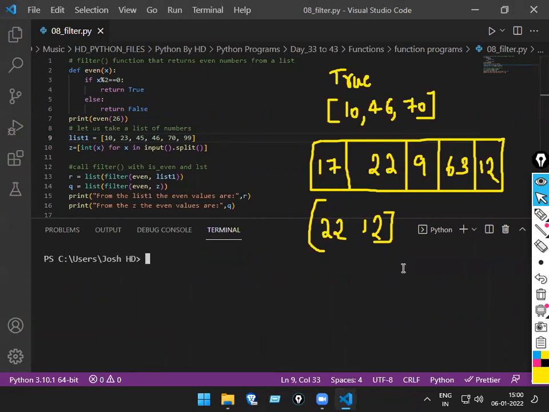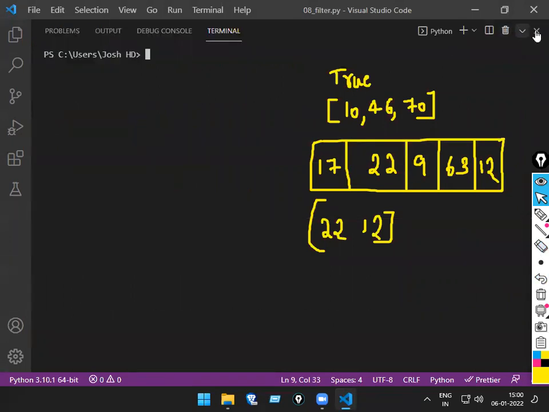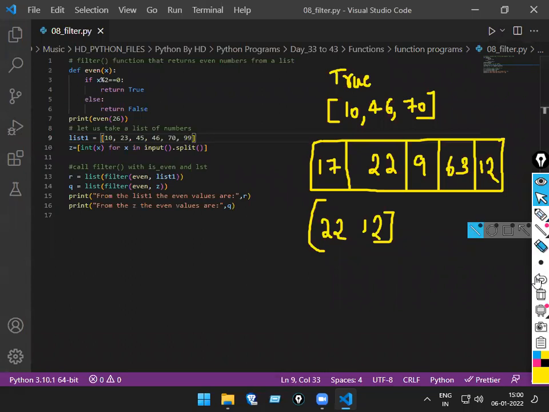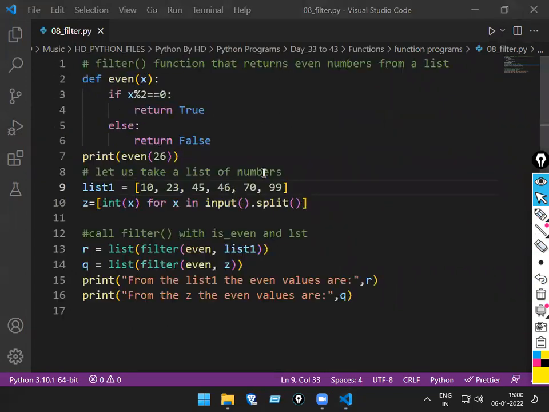So now you can copy the code. Filter will reduce the lines of code or not? After copying my code, if you want to modify, then you can modify. I recommended what? Take the input from the user.